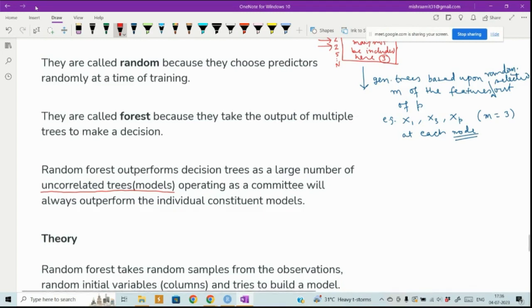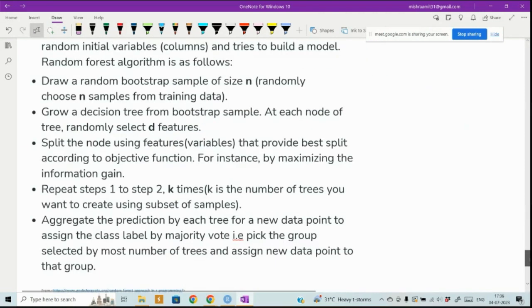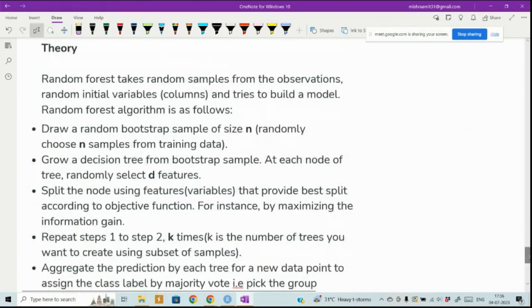So what is the algorithm? This is the algorithm which I have already explained. Random forest takes random samples from the observations. That was the first stage. Then random initial variables, that means columns. Random sample means you are focusing upon rows, and random initial variables means you are focusing on columns. So randomness is there in rows as well as columns, and it tries to build a model. The random forest algorithm is as follows. Draw a random bootstrap sample. The term is bootstrap sample.